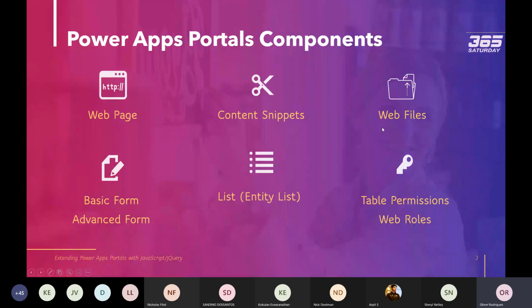We have web files, which we can use to upload a file. So usually they are very much used for images, so logos or icons that you might have around your portal, or you can also upload, for example, a PDF document, which could represent an application guide, and then you can make that available for download in your portals itself. Also Bootstrap files, we usually upload there. And I'm gonna show here a way of uploading JavaScript files in your web files there. We're gonna go through that.